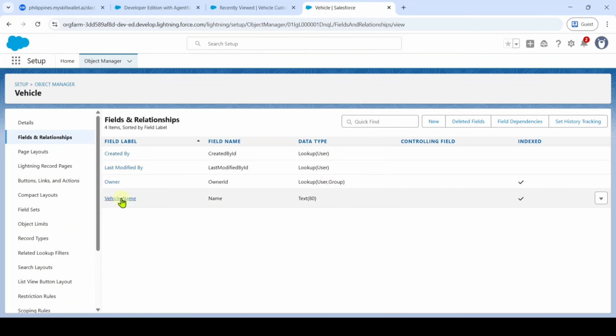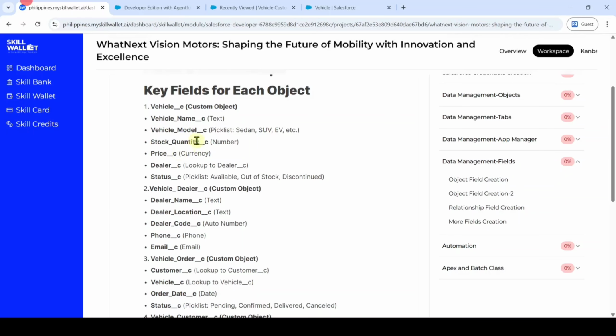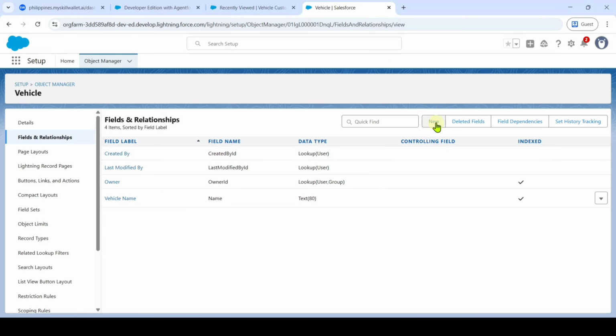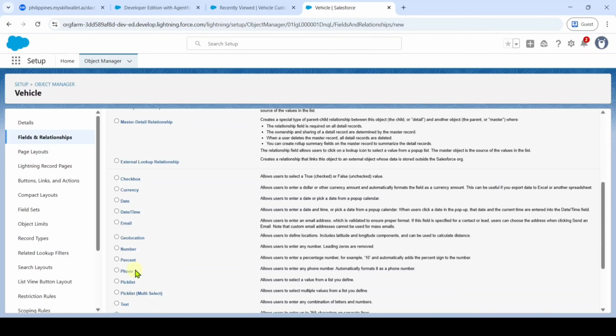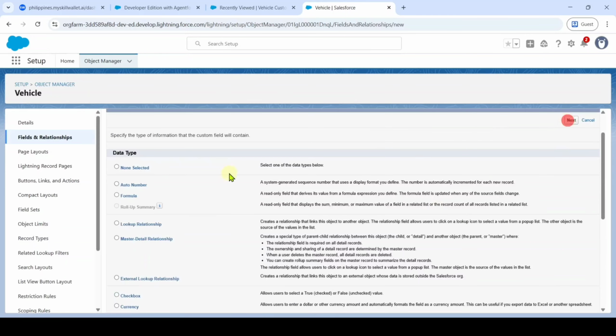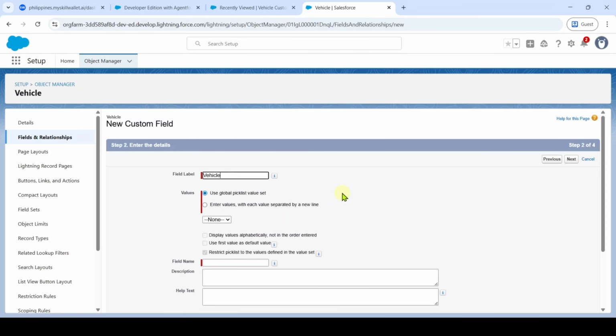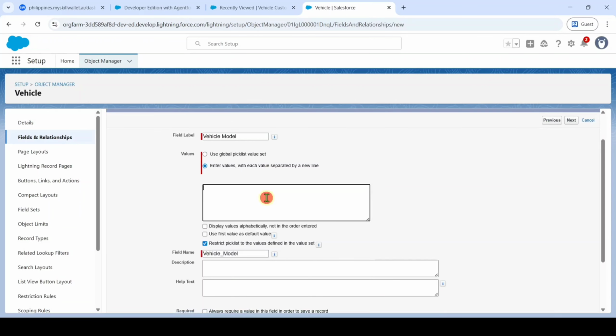So the vehicle name is already available and we need to create this vehicle model. So here click on this new and select the data type as pick list and then click next. Type the label as vehicle model. After that select this enter values and here we need to enter the values like sedan and then SUV. After that EV electric vehicles. After that just type etc.